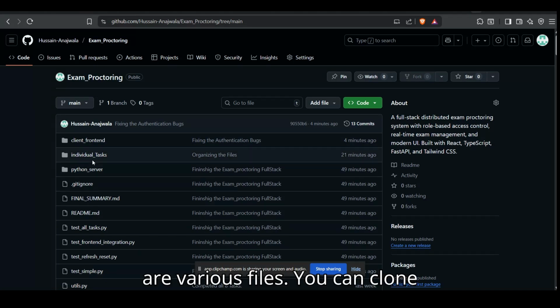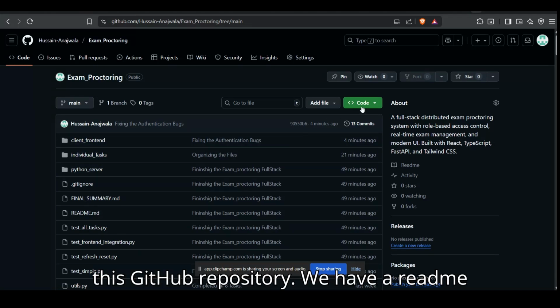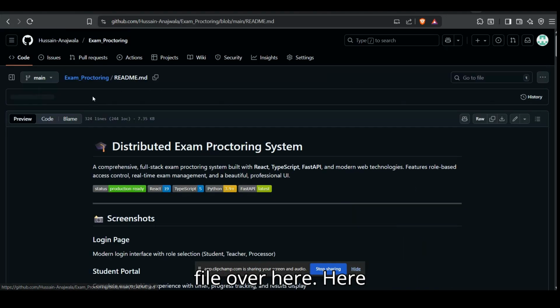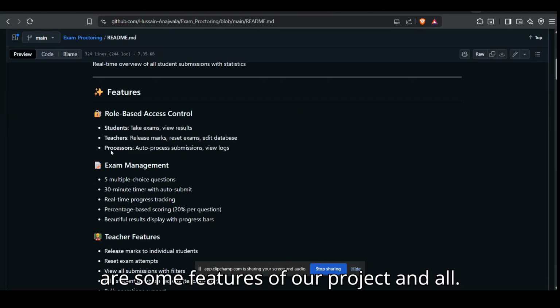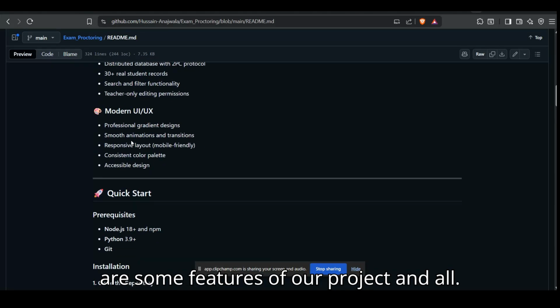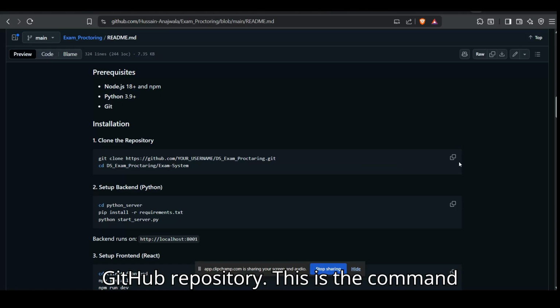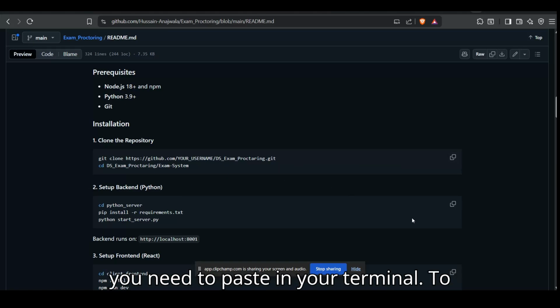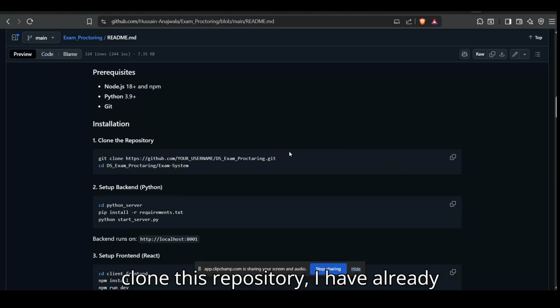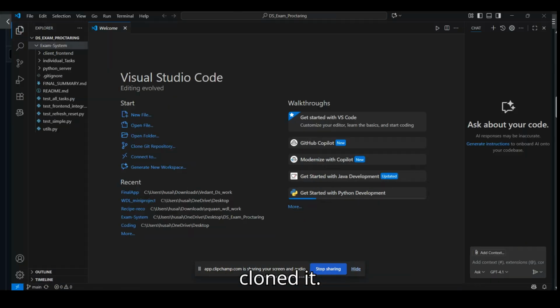Our various files. You can clone this GitHub repository. We have a README file over here. Here are some features of our project. So we are interested in cloning the GitHub repository. This is the command you need to paste in your terminal to clone this repository. I have already cloned it.